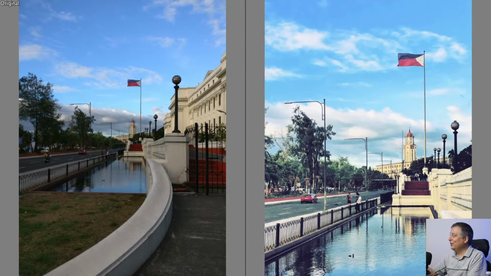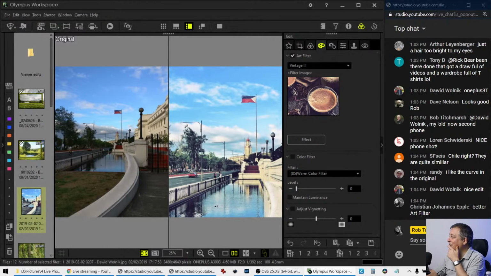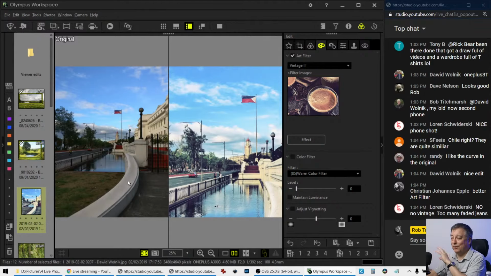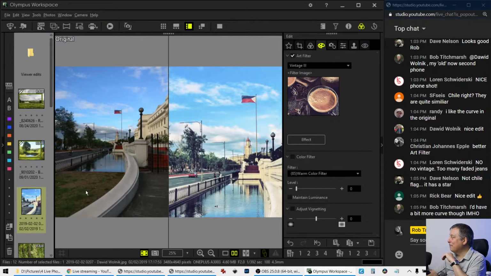Somebody said they like this building on the right. Who said that? Oh, you like the curve in the original. Yeah, this curve definitely had some visual interest, but I couldn't frame it in a way to keep it interesting because all this grass here is ugly. So I just had to get rid of that. But I think that's where I would go. Oh, thanks, Rick.